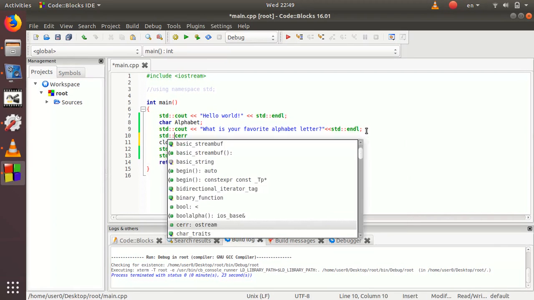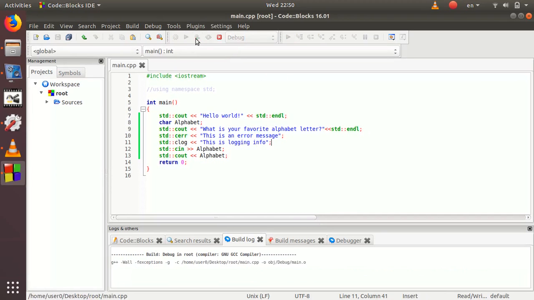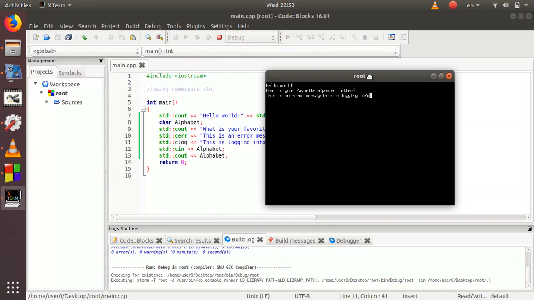Let's see that. std cerr. Let's say this is an error message. And the same thing goes for the character log, saying this is logging info, semicolon. Let's build and run. As you can see, it says this is an error message.